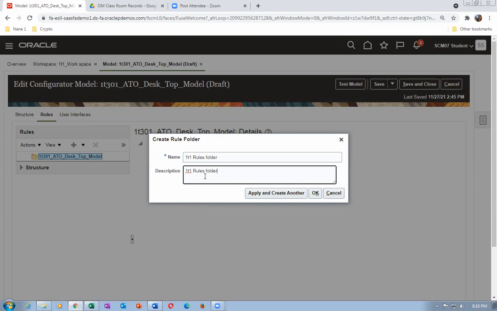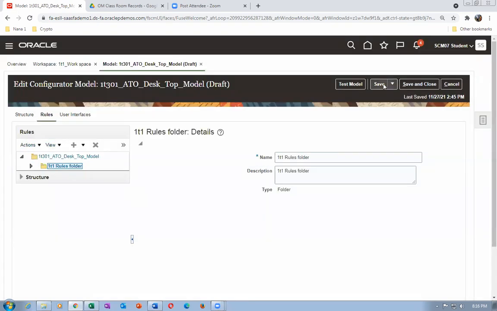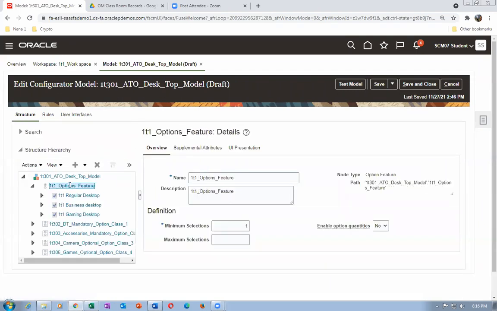You have an option feature in the structure tab. This is a supplementary one. Fine, give a save now. In the structure, I created a supplementary structure below which it has got three options. I only created it. So below the options feature supplementary structure, I created three options. Got it? I only created it. It will not come automatically. I'm answering your question now.